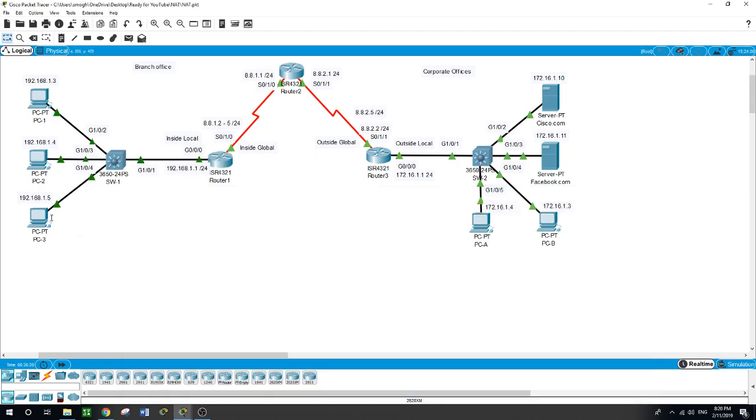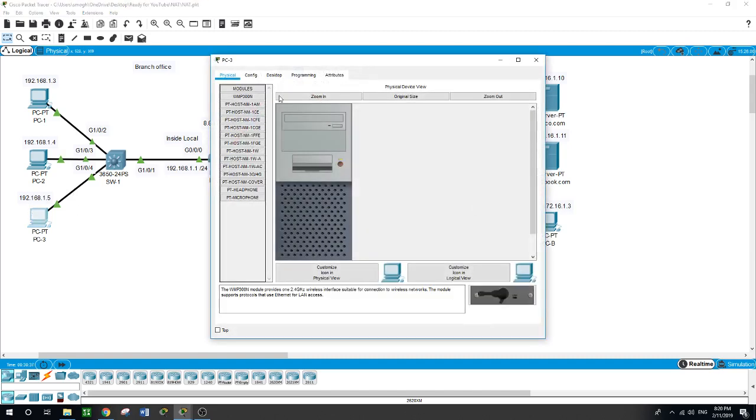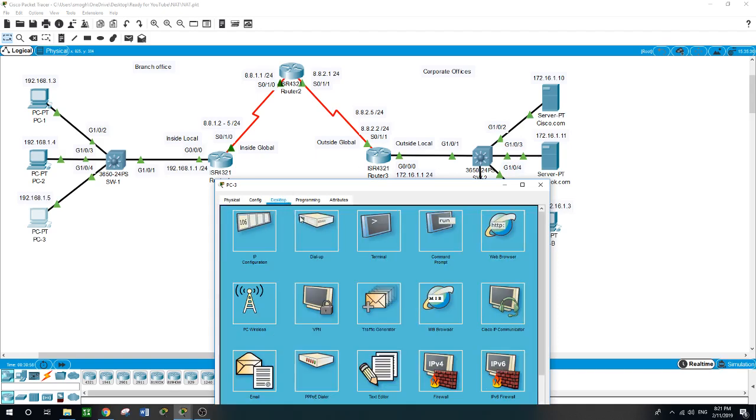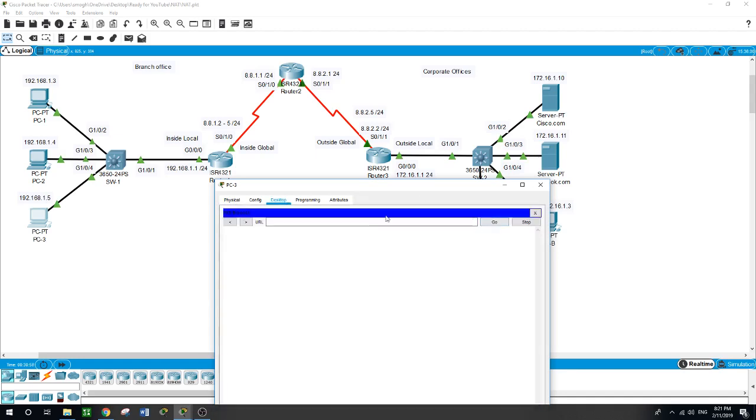So now let's see if PC3 here, this guy here, wants to access the Cisco server. The public IP address for the server, as you saw earlier, is 8.8.2.5. So we'll go here to 8.8.2.5, and we were able to reach it.